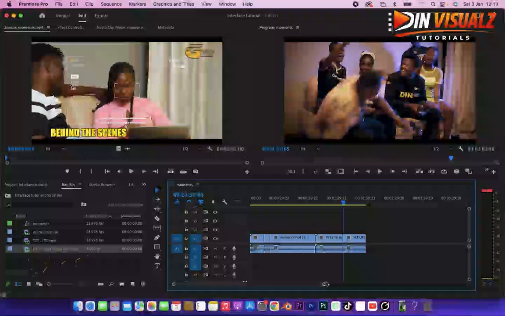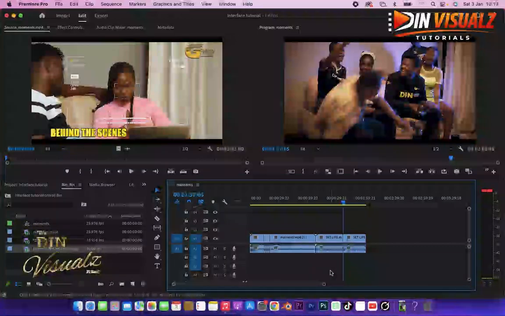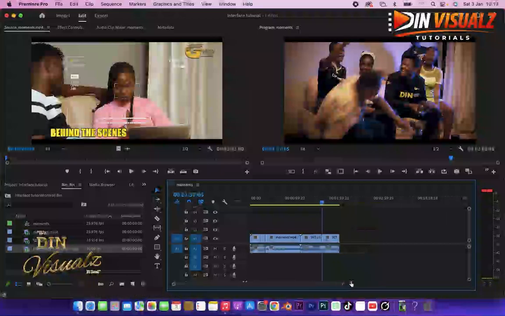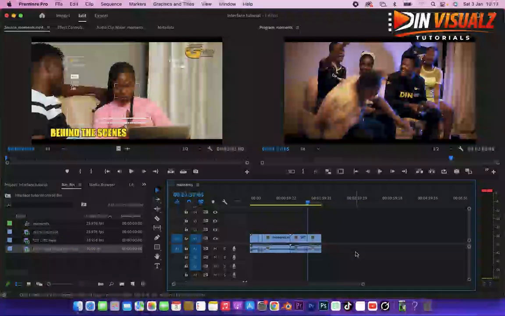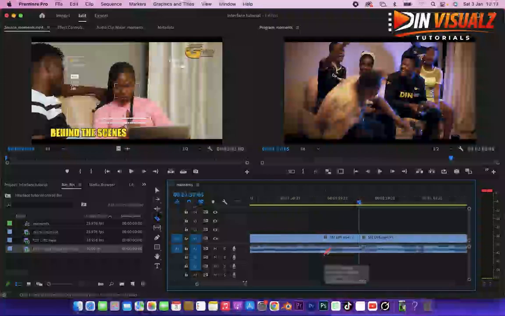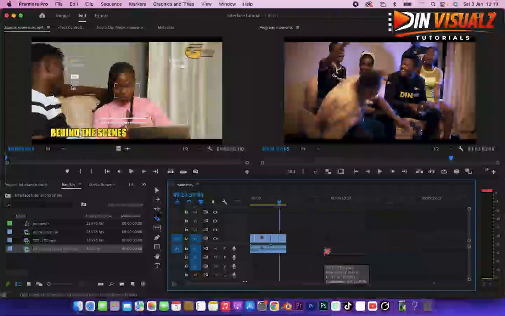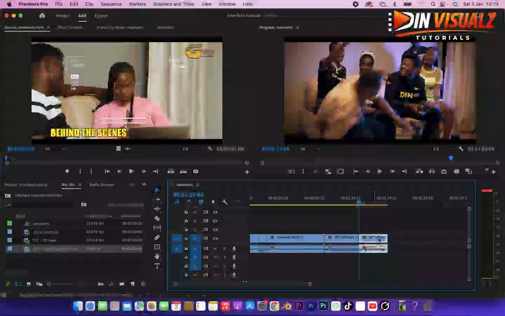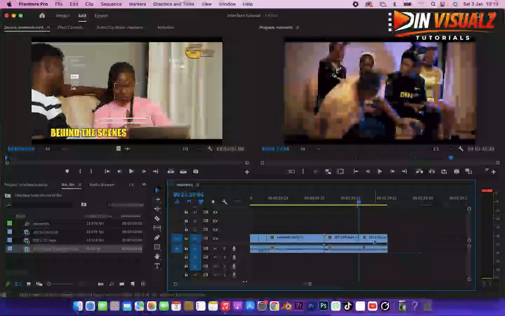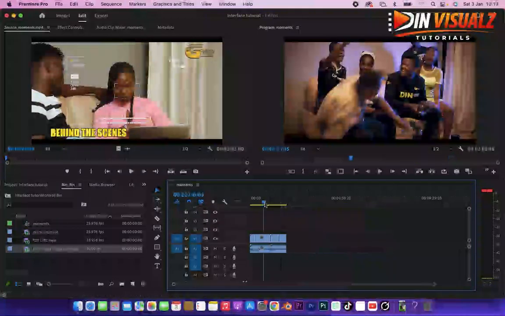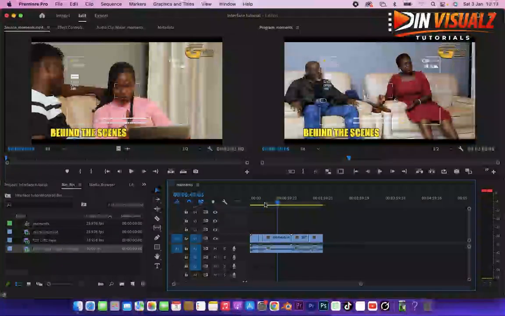So speed just comes from shortcuts. You don't have to just rush everything. You just need to cram the shortcuts on your keyboard. V, selection tool, C, razor tool, the plus button, the minus button, let's say the ripple delete. As an editor, you need to cram these buttons to make quick cuts and edits.